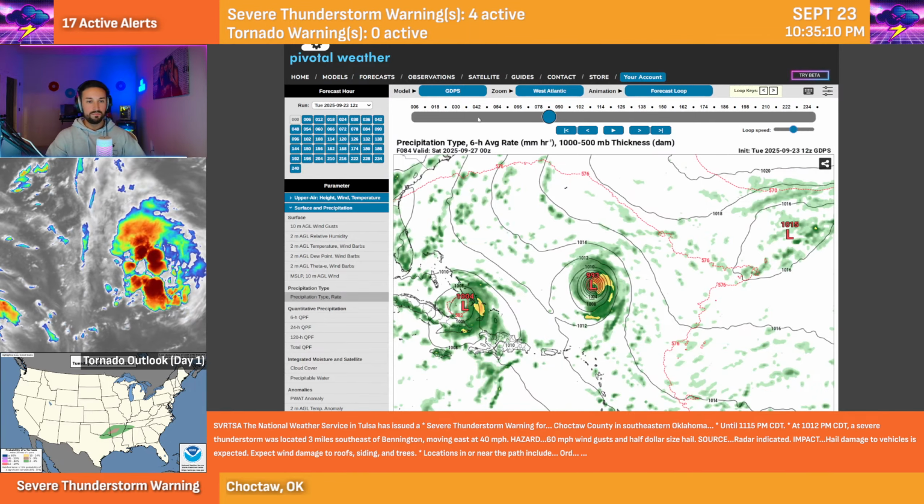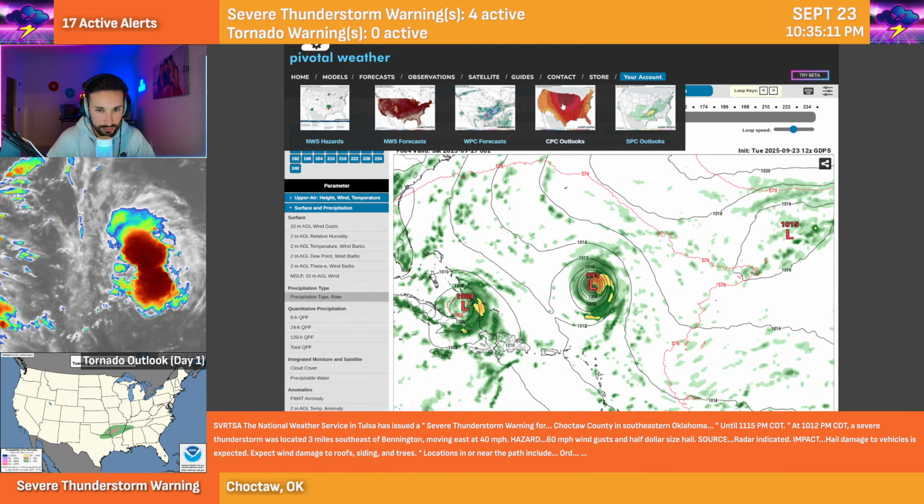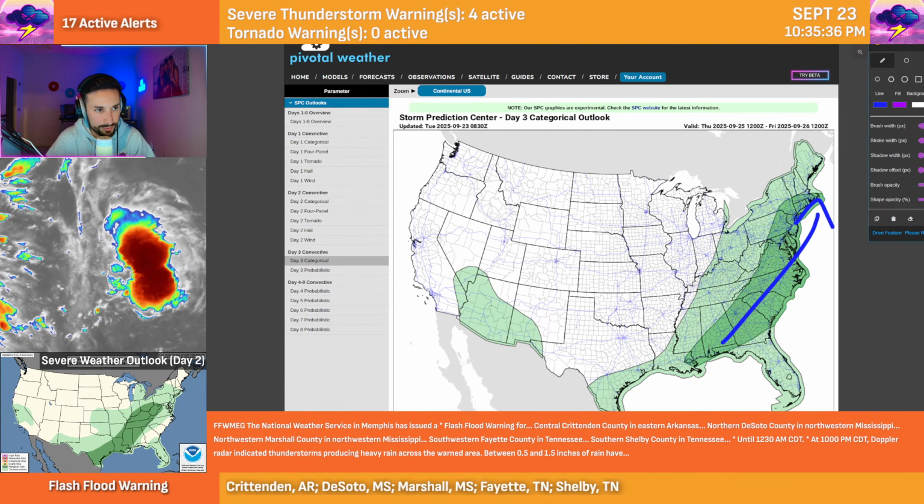Severe weather tomorrow. Let's go to our day 2. We're probably going to get a slight in here somewhere, maybe actually down here. We'll see. And then going into day 3, again, East Coast, watch out there. We'll probably get a slight out there as well.